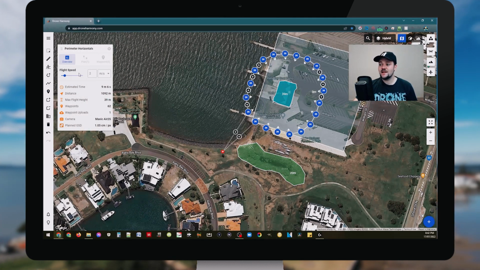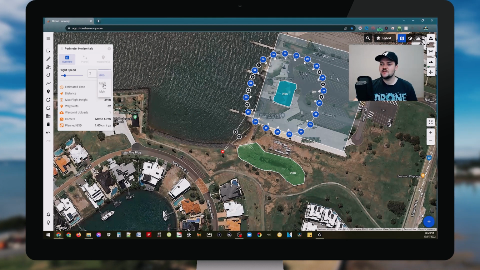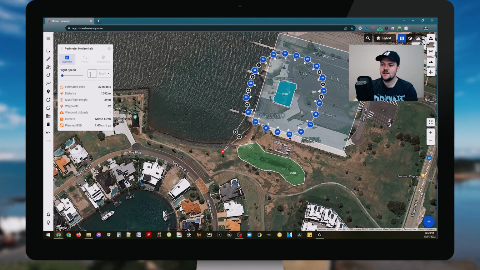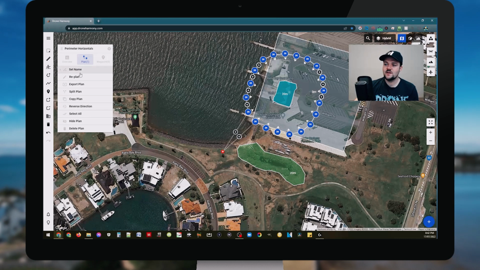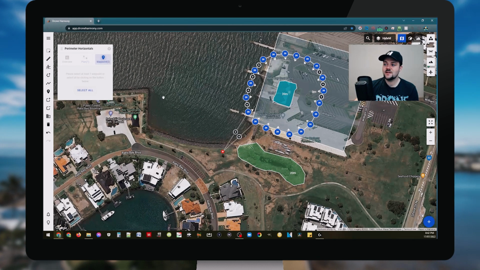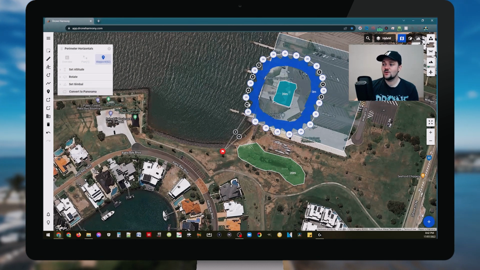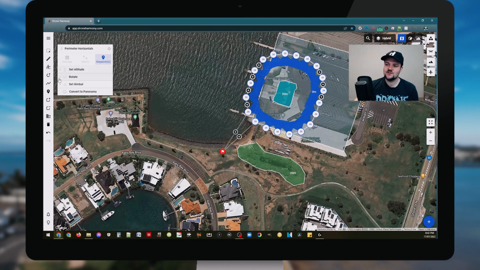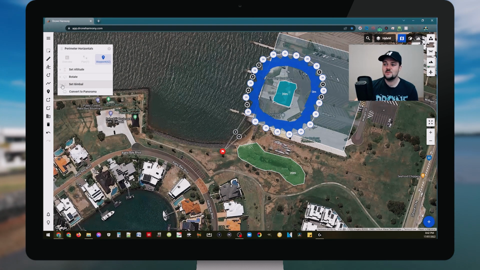So I can then click on that to give me some more details to play around with the speed again. If I wanted to, I could play around with the planning. I can also click on waypoints, select all the waypoints here, and then adjust altitude, rotate, and also set the gimbal as well.